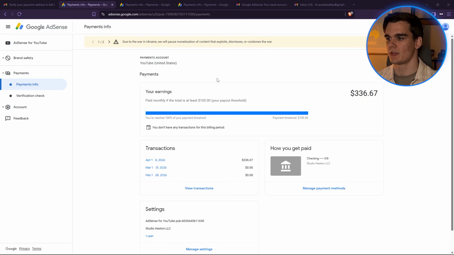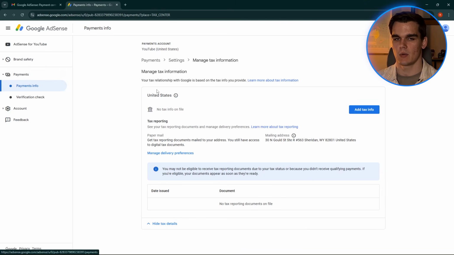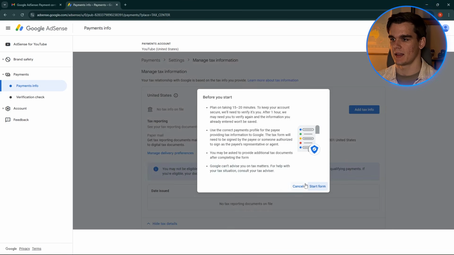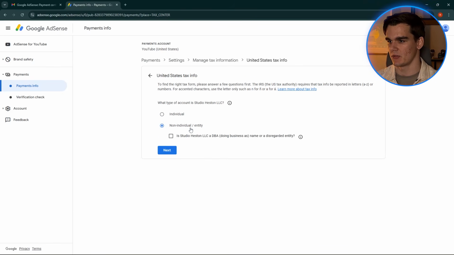So congratulations. Okay, so we're almost there. The last thing we need to do is complete our tax information and fill in the tax forms. For this, you can go to payments info, and then under manage tax information, we can then see the mailing address, and we want to click add tax info right here and click start form. The first question: what type of account is Studio Heston LLC? Here we select non-individual / entity. And then we can leave this question like it is.